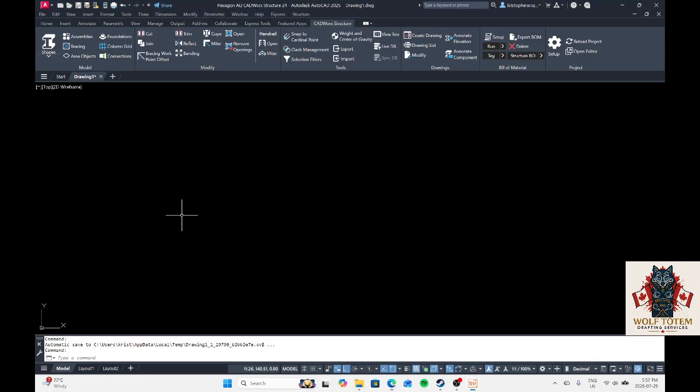So when you turn on AutoCAD, it's going to look a little different than what I've got open. It's going to be similar, but different. So right now I have CADWorks Structure open on my computer. It runs off AutoCAD. CADWorks is just a plugin for AutoCAD for 3D modeling that I use.